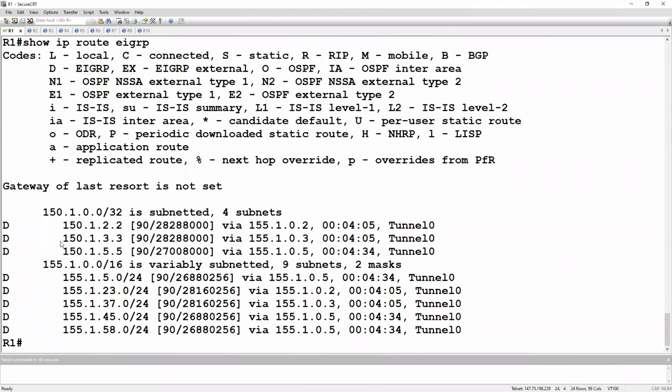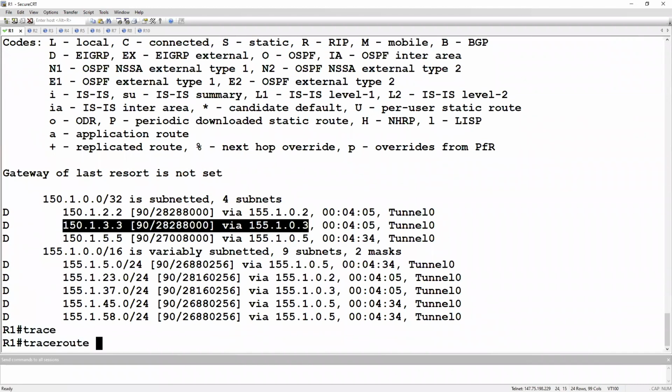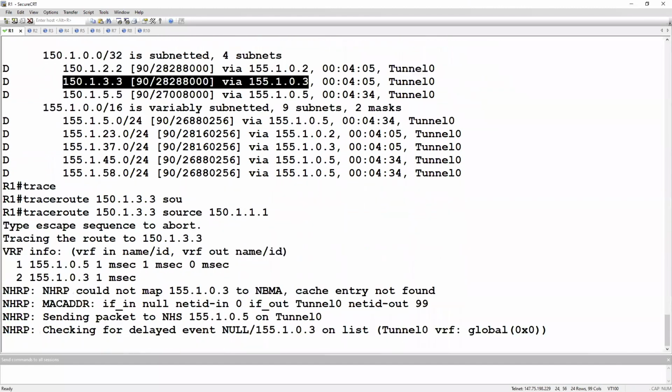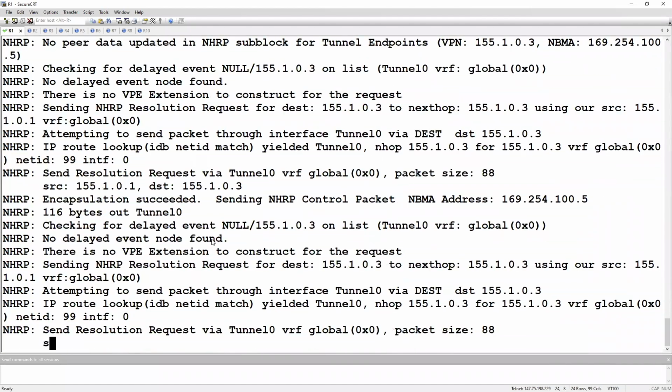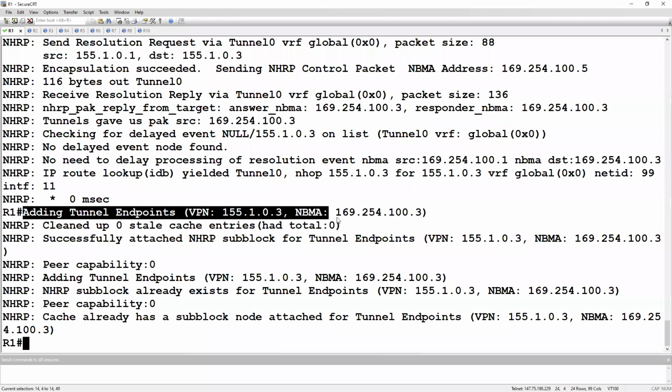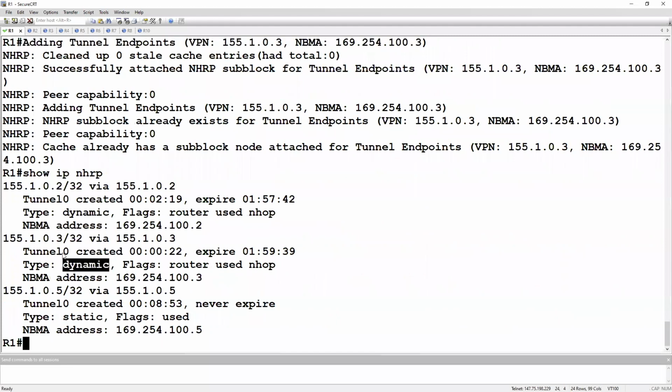Okay, we're going to trace route to 150.1.3.3, which is going over to router 3. Okay, over to one of the other DMVPN spokes. So we trace to 150.1.3.3, source of 150.1.1.1. And what we should now see is that we're adding the tunnel endpoint. The VPN address 155.1.0.3 maps to the outer address 169.254.100.3.